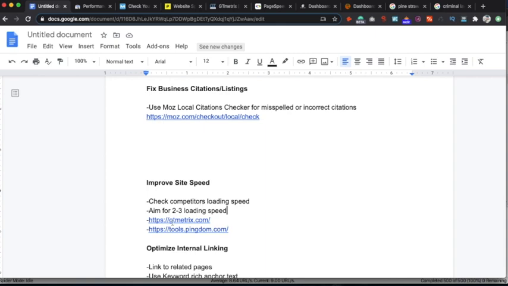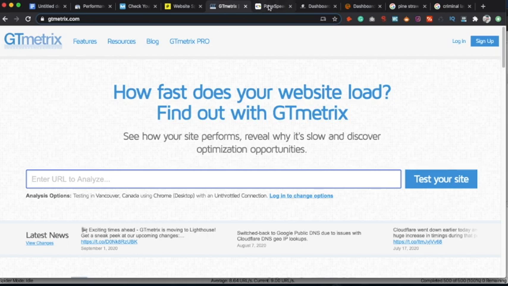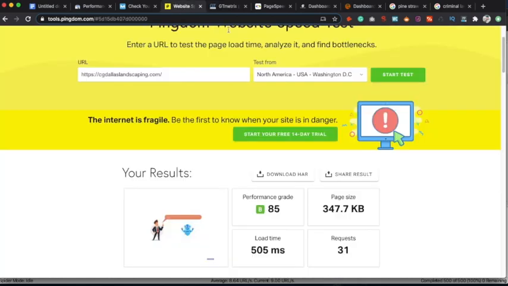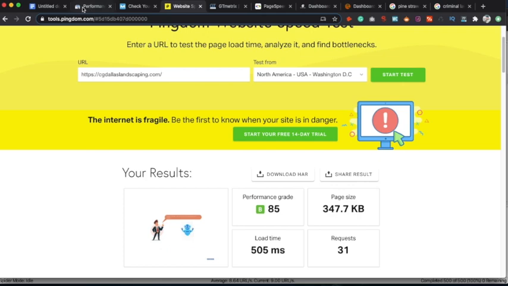And you can use tools such as GTmetrix or tools.pingdom.com to check your page speed. You can see here, I already put one of my clients' websites in here. You can see we have an 85 performance grade loading time. So you do want to make sure that you're checking your performance across these other platforms, simply because you will get different results using different tools. None of these is going to give you a perfect result.